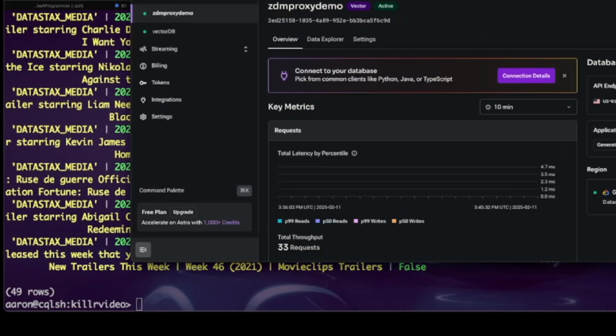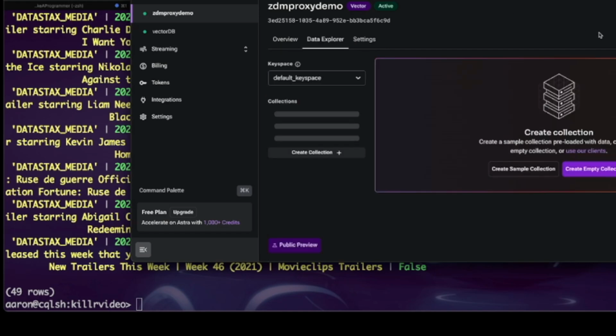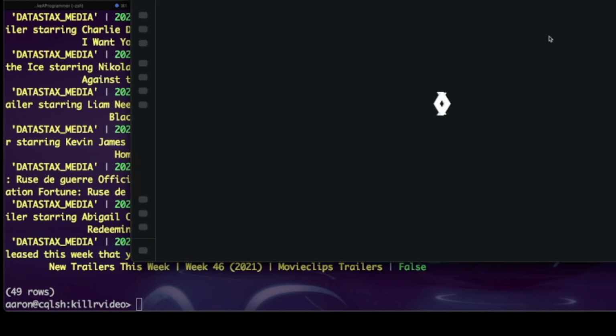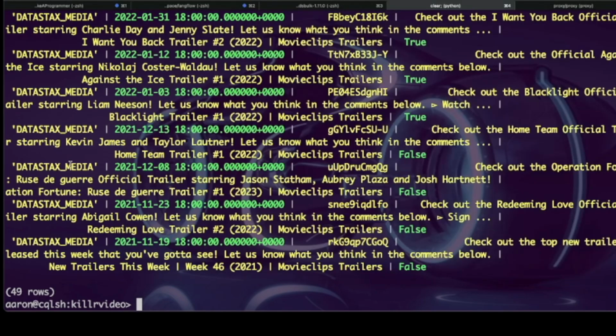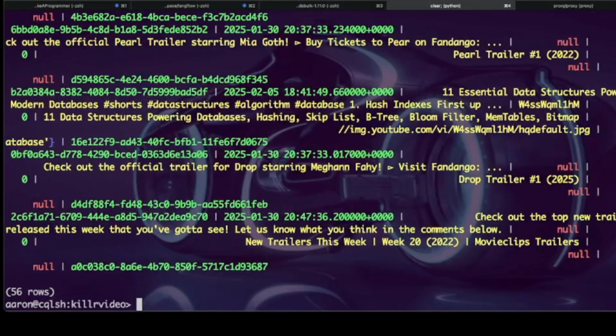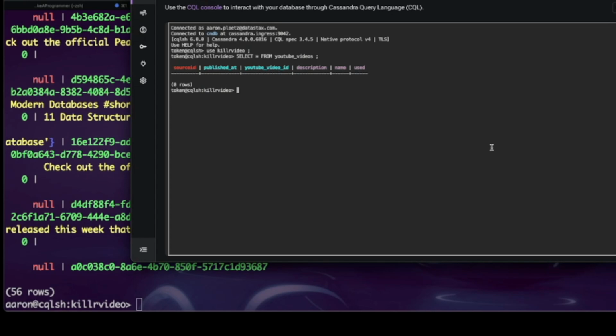All right, now if we jump over to Astra DB, and we can go to the Data Explorer and say CQL console, and I can say use killer_video, and then same thing, let's go select star from youtube_videos. And there's nothing there. Let's do the same thing with just the regular videos table. Okay, yep, there we go. And what about regular videos here? Let's just do that. Okay, good. That one's empty too.